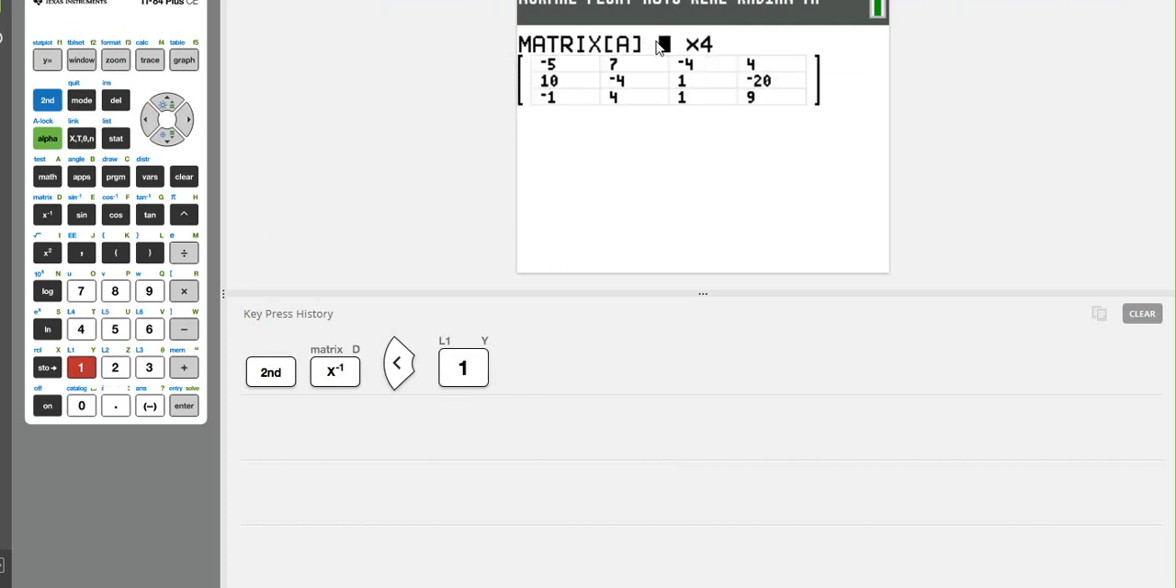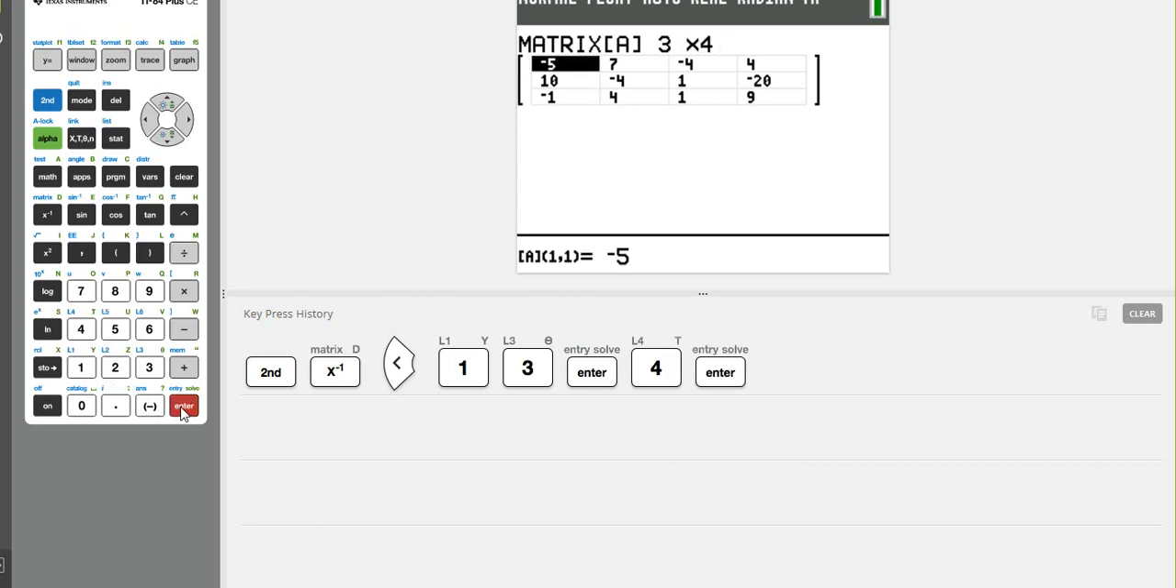Now you've got to key in the dimensions of your matrix. That would be 3 rows and 4 columns. The nice thing is that you can just type in all the numbers you need, and it'll advance across every time you press enter. So negative 5, 7, negative 4, 4, 10, negative 4, 1, negative 20, and so on. You should be able to fill out your matrix just like this.